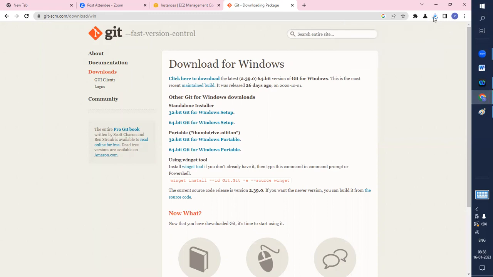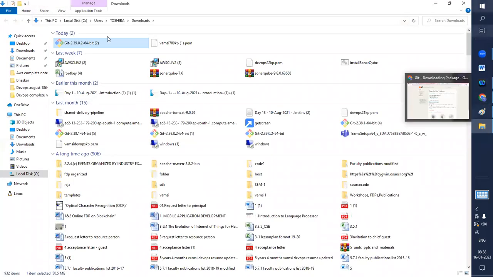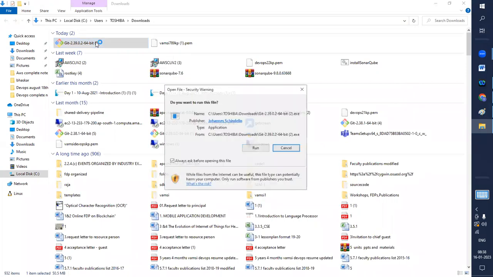So you all know how to install a software with .exe. It is very simple. Go to the downloads folder. A file is downloaded with exe. You can double click on it, and it will ask for the run option. You can click on the run option so that it will get installed.